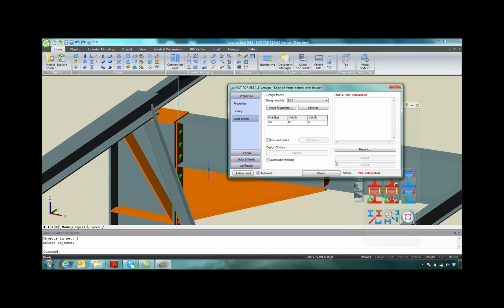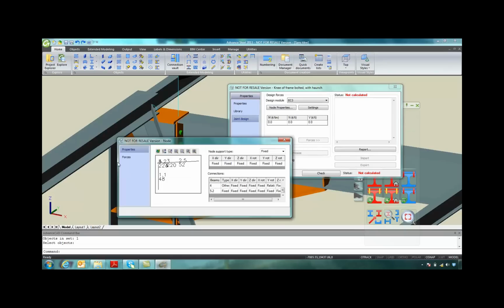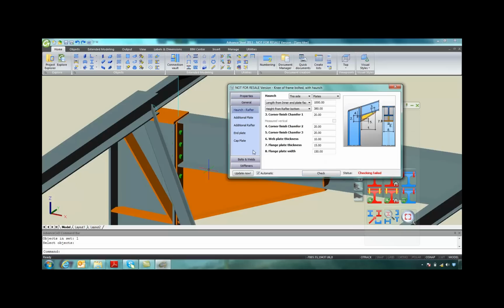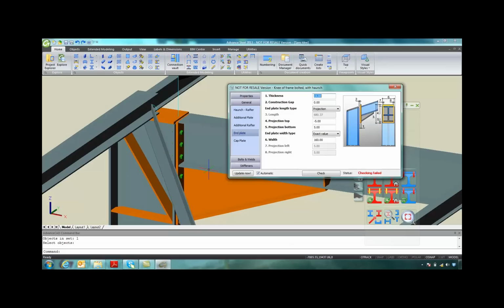The forces at the member ends are already available for the joint design calculations. We have the option to directly type in the forces or to accept the forces calculated by advanced design. We run the calculation and immediately see that one of the checks has failed. So let's change the thickness of the end plate and run the check again. This time it passed.